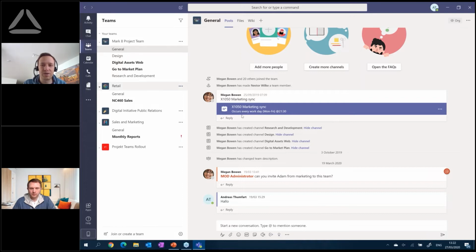And inside the channels you have the same functionality for chats and conversations. You can have here somebody writing a message and mentioning somebody like me in this case, and I can reply to them or even like the message if I want to. And I can also share files.